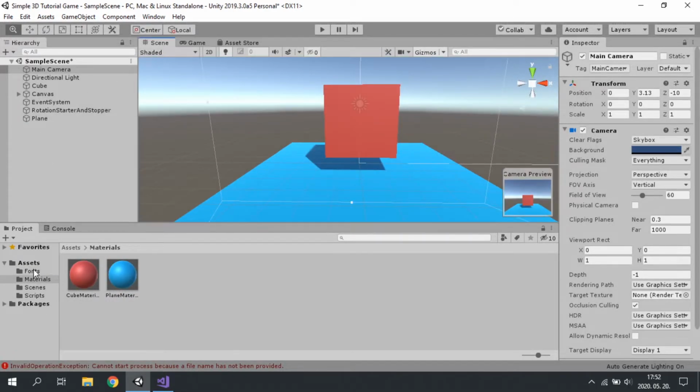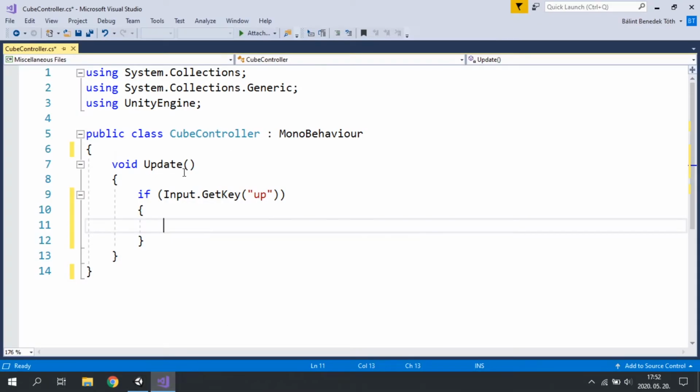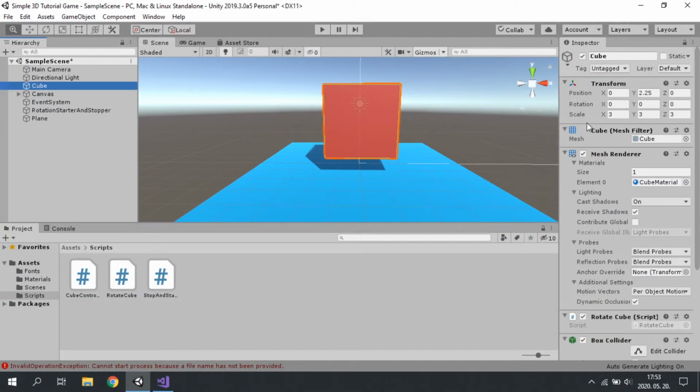Okay, now what I can do is I would like to make this cube controller script work. I've already created the first if statement. So if Input.GetKeyUp is true, which means the player hits the up arrow on the keyboard, in this case I would like to move this object by doing something like transform. So I'm just getting the transform component of this cube.